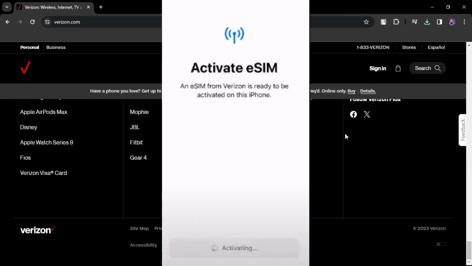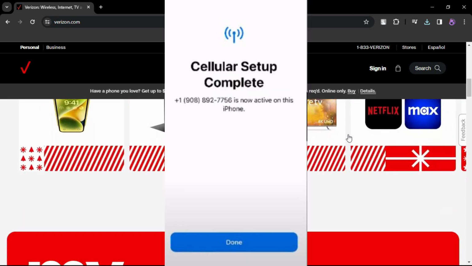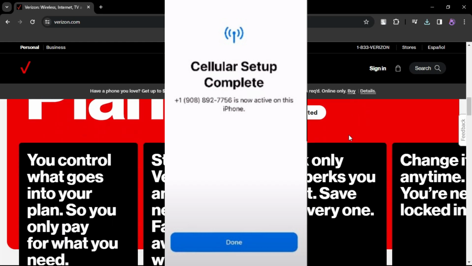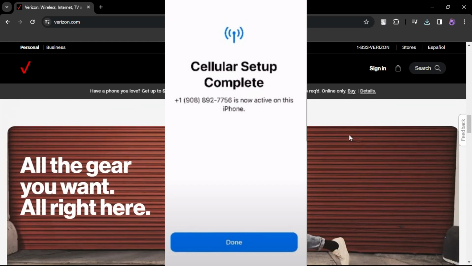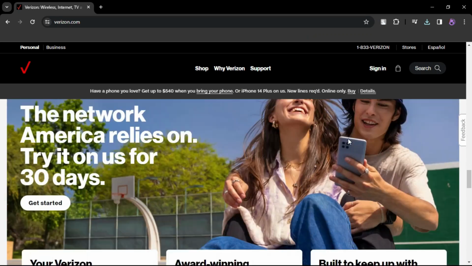Wait for the installation process to complete, and you will receive a Cellular Setup Complete notification. Your Verizon eSIM is now activated, and you are ready to begin using your new Verizon service. That's how you can activate Verizon eSIM.